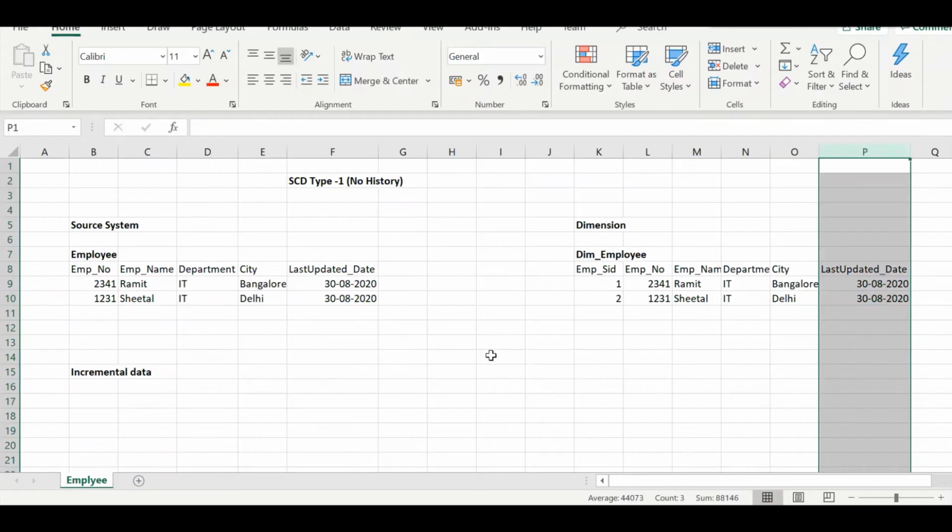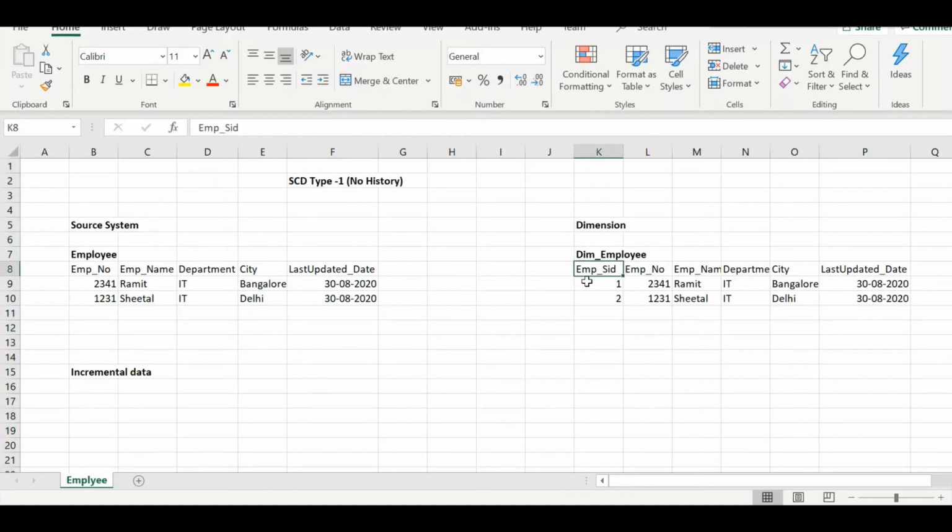And here the same data we have in our dimension table. In my dimension table, I have one more column called employee SID. Employee SID is a surrogate key. It is the auto-generated number. It is used while uploading the data in the fact table. It is the reference to the fact table. Now, today the data for the employee Seetal moved from Delhi to Bangalore. Her city will be changed to Bangalore and our last updated date will also be changed.